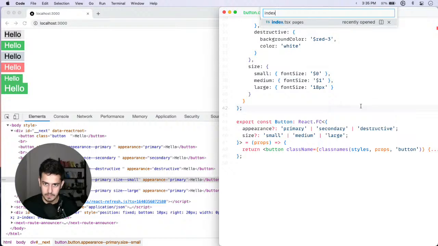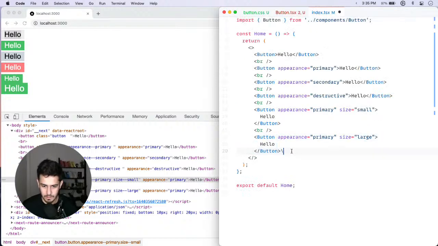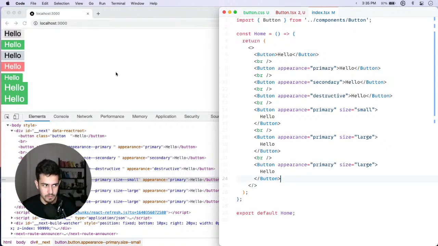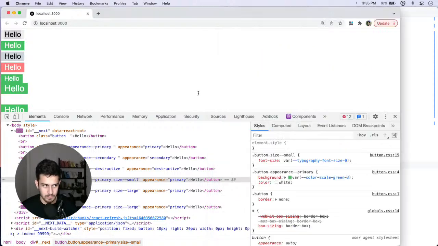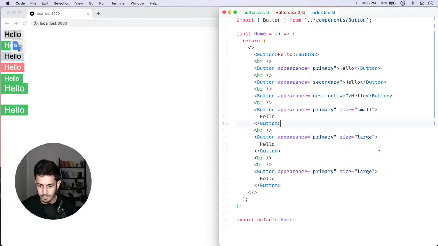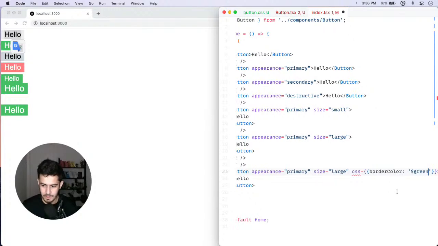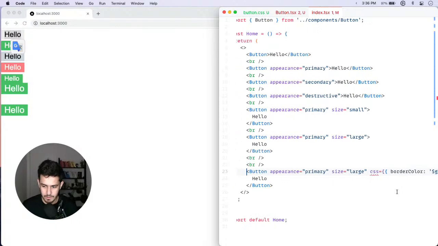Okay, the last thing that this should eventually support is, if I have, okay, I'm gonna close this down. For this one, what I want to do is say, give me some overriding ability. What do I want? Let's see. Okay, maybe I'm trying to go for appearance is primary, but then I want the border color to be green 4 or green 5, right?